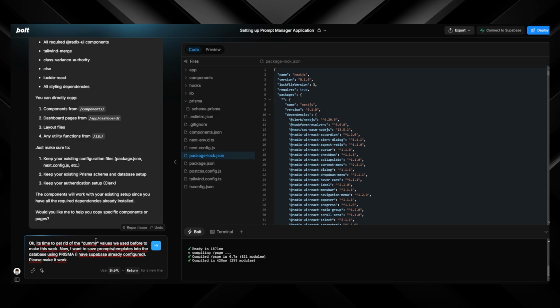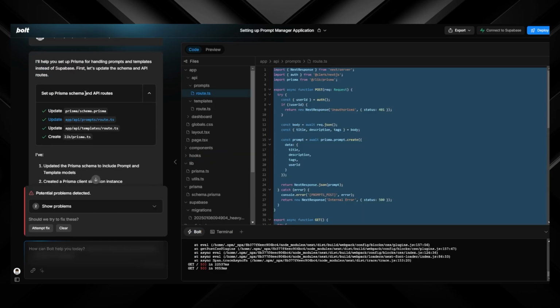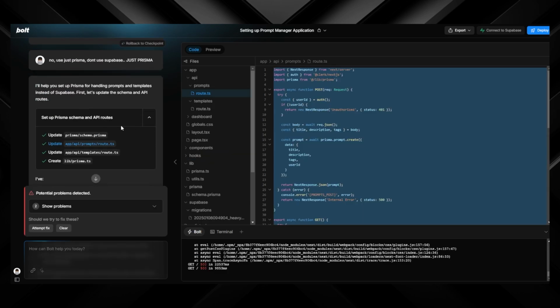Now we will prompt Bolt.new with removing the dummy values that we used before to make all of this work. And now we want to save prompts or templates into the database using Prisma. We can also mention that we already have Supabase configured, but maybe rather don't mention it, because then in the next post I needed to clarify that I really want to use just Prisma.